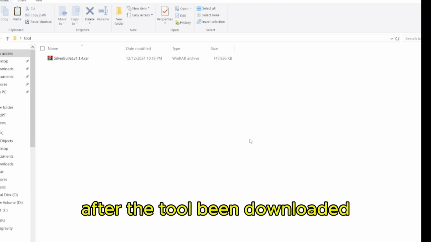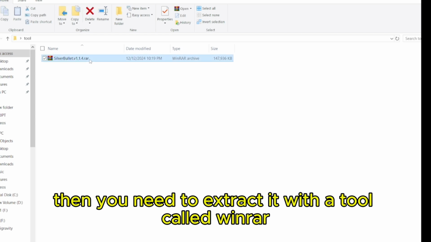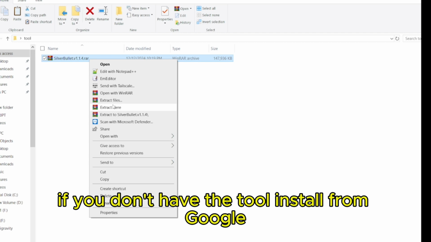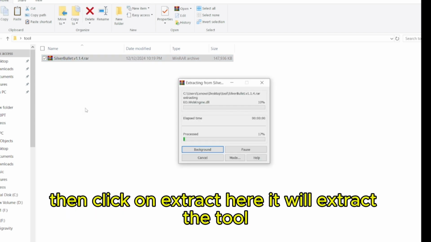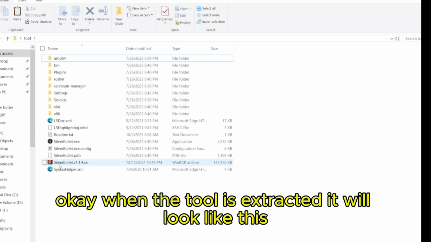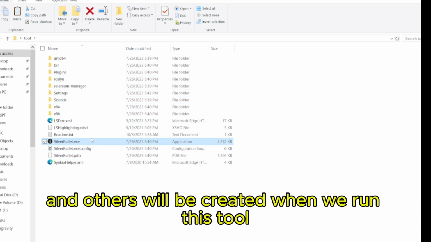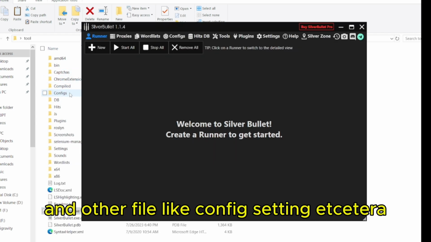After the tool has been downloaded, you will see a file like this. Then you need to extract it with a tool called WinRAR. If you don't have the tool, install it from Google. The name is WinRAR. Then click on extract. Here it will extract the tool. When the tool is extracted, it will look like this. This is the exe file of the tool, and the others will be created when we run it. So we double click on the tool and the other files like config, settings, etc.